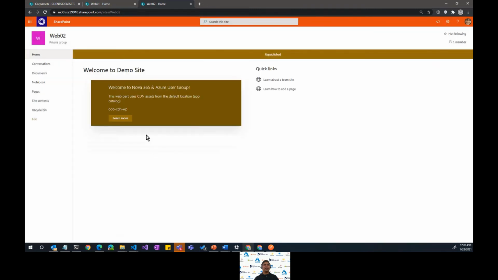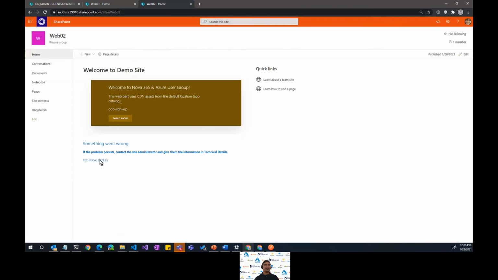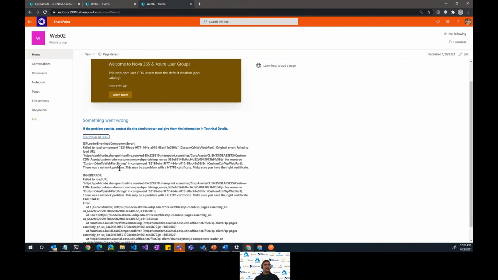Let me expand that error and you'll see the details why it's failing. As you can see, it fails, saying that it's not able to access the JavaScript file that's located in the corp assets client-side assets library. Because since we put a custom CDN path, SharePoint says it's not my job, it's your job to take care of uploading the assets. So the onus is on us to upload those assets to that custom location.